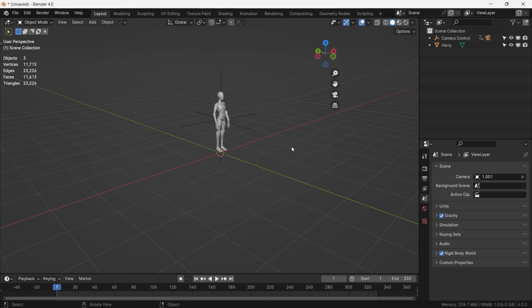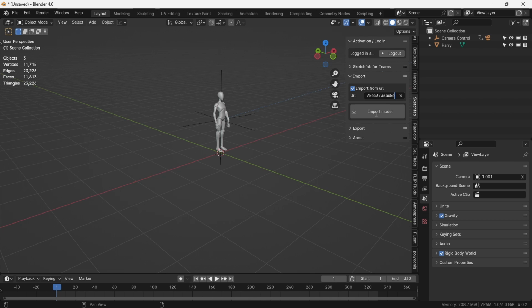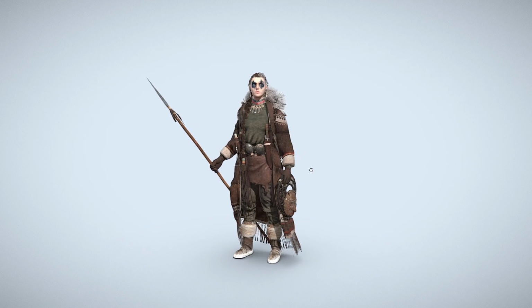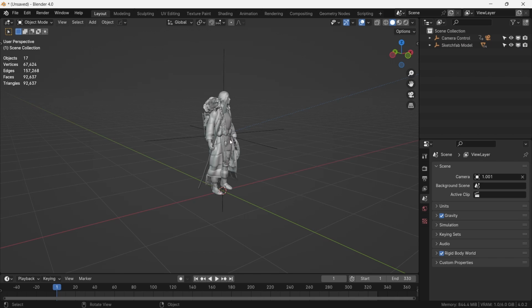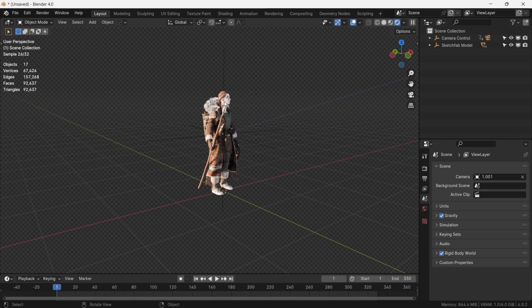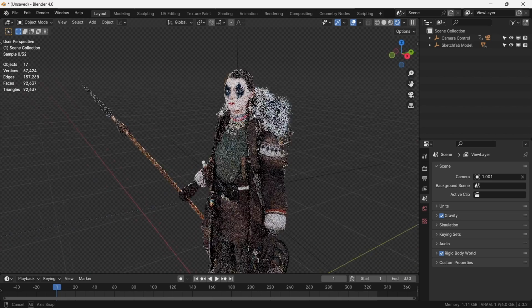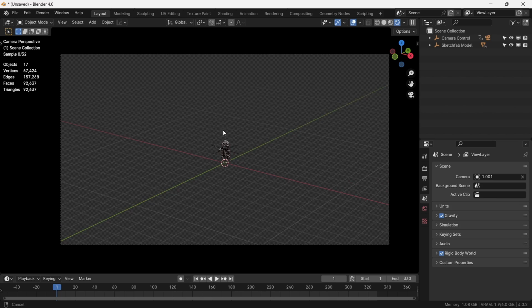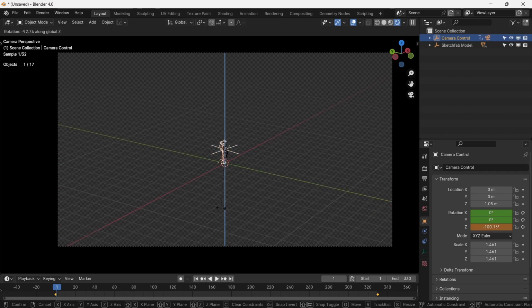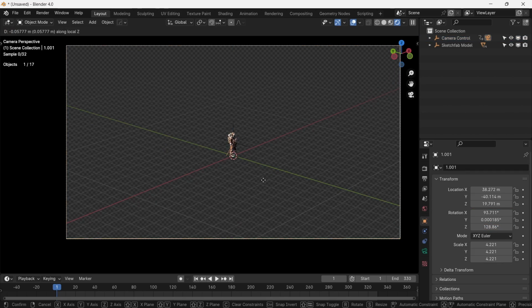Let's get to it. We'll start by importing our main character in the scene. This is a model from Sketchfab with a link in the description. After importing, we go into the rendered view to confirm if all the textures are present with the model, which they indeed are. Right from the get-go, we want to set the camera to focus all our creative efforts in only the area that the camera sees.